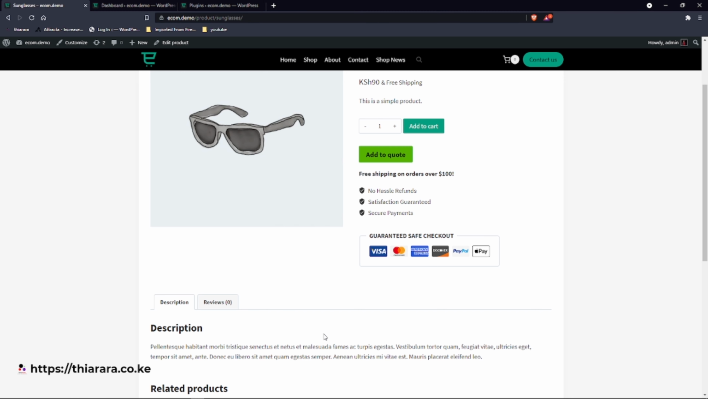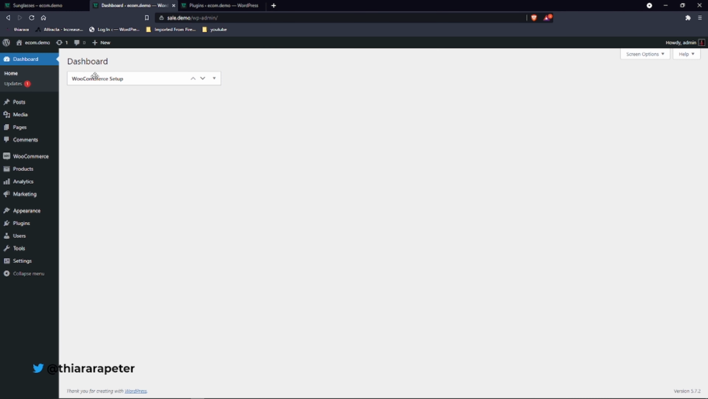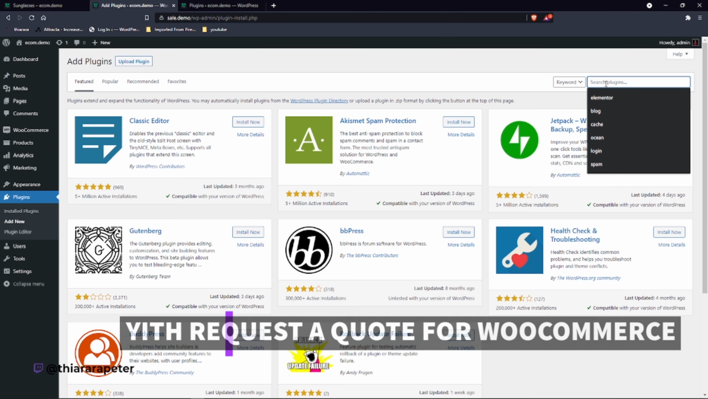And without further ado, let's just get into action and do it. So we need to get to the dashboard. This is the dashboard menu. Scroll to here, we have the button for plugins. On offer, you see we have these three options. We'll need a plugin. It's a free plugin. It's called Request a Quote.